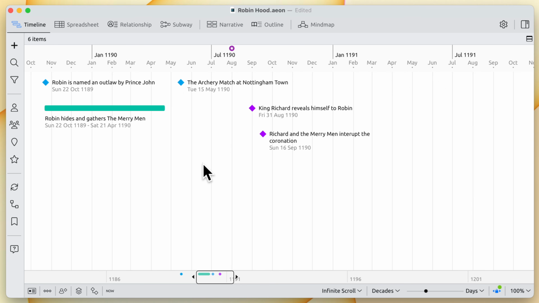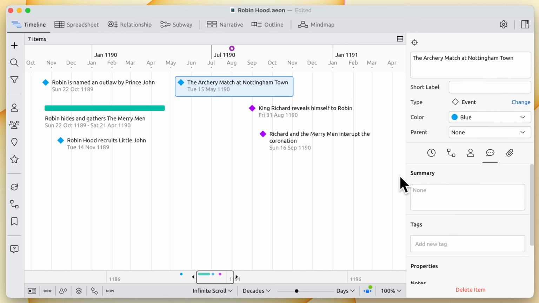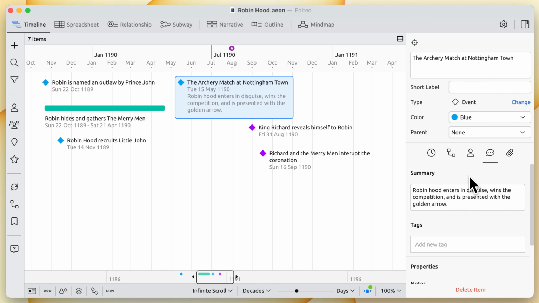In this example, our timeline view already has a couple of our story's pivotal moments. With these tentpole events in place, we can build out our story by filling in the gaps. We can easily reorder events to see the different ways that our story could unfold. We can also add notes, images, and other information to events.